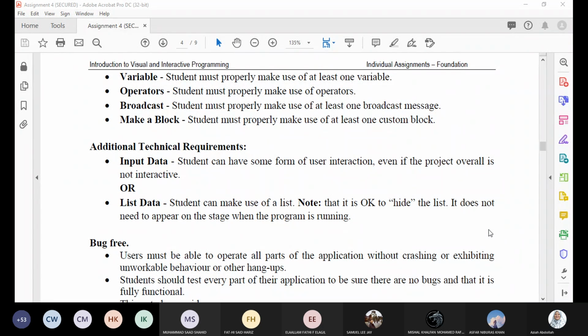Yes, you can use more than one variable. At least 1 means it can be more.